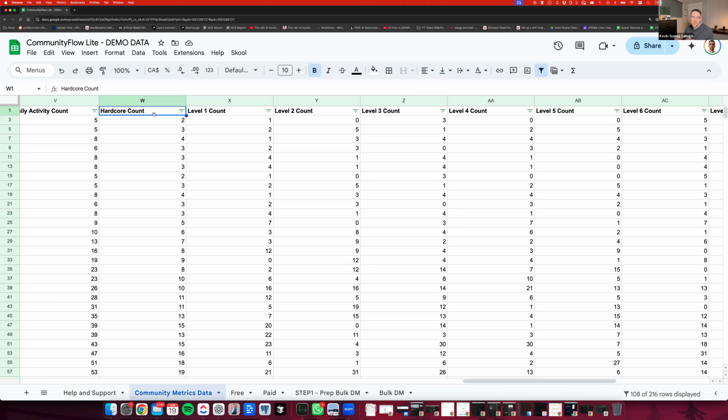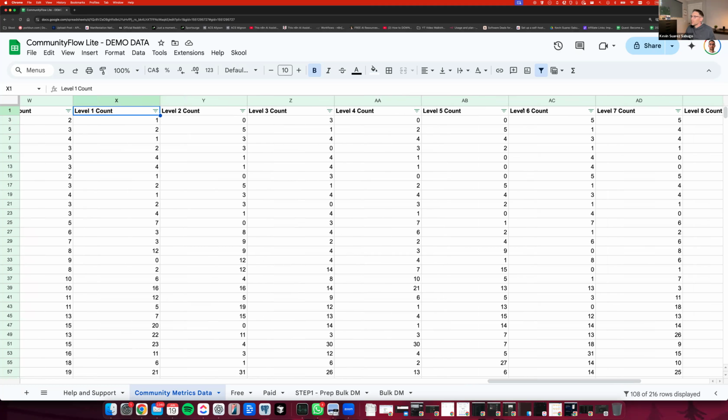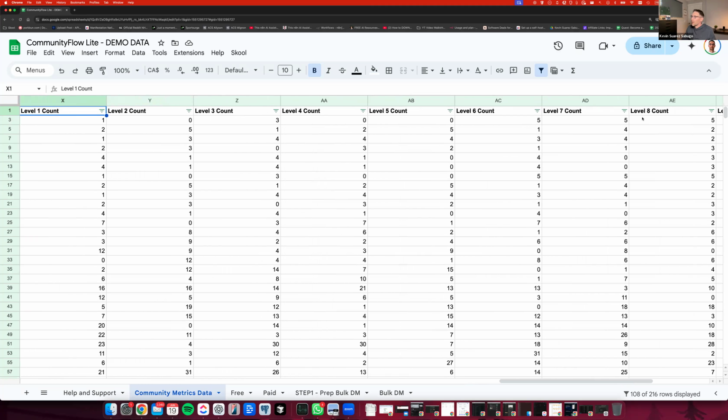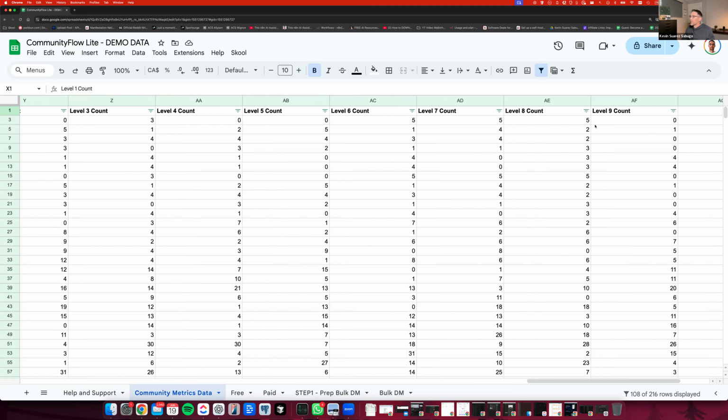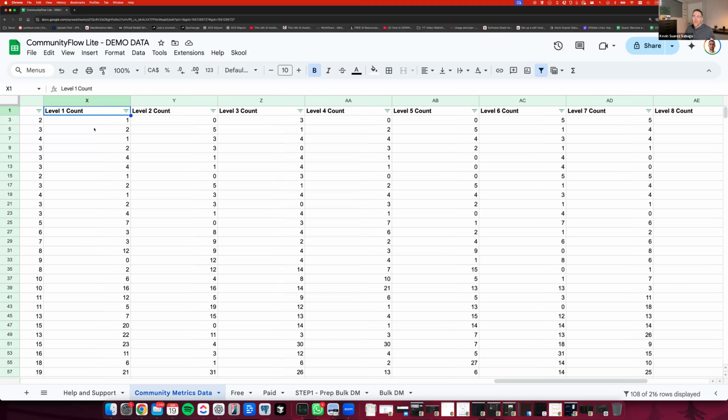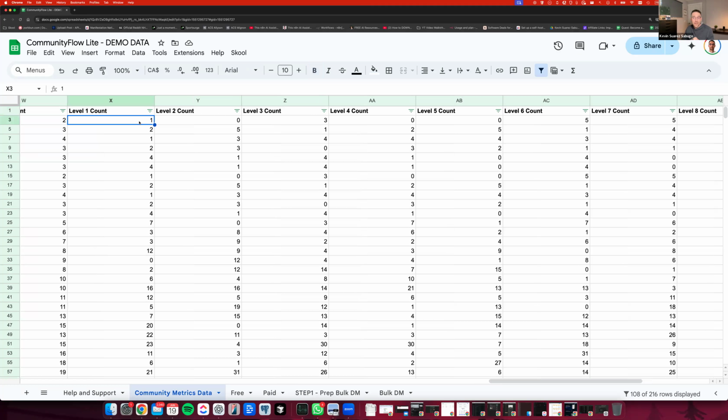Having the flame is overall on the Skool platform, not just inside your Skool. And then those last columns, as you can see, are how many members are at level 1, at which level. So this is all the levels, level 1 to level 9, and you can see how many members are at that level on that day.